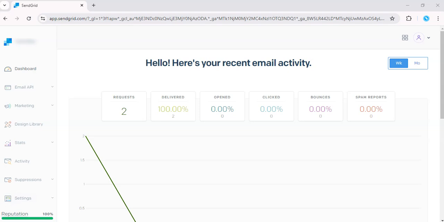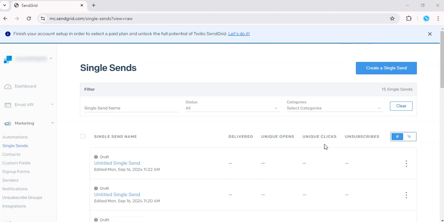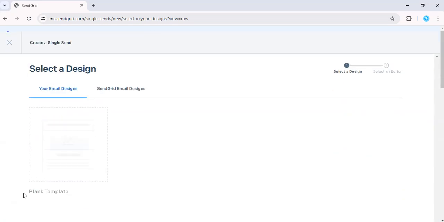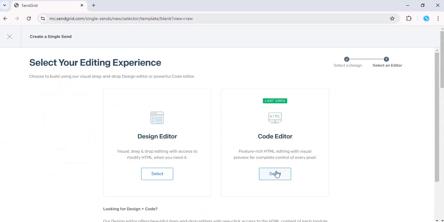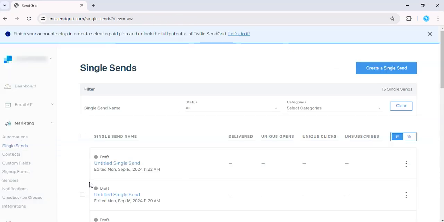your emails in SendGrid. First, log into your SendGrid account and navigate to Marketing. Click on Single Sends. You can select the email you wish to edit, or you could go ahead and create a new one. We'll use a blank template, and we're going into the code editor here.